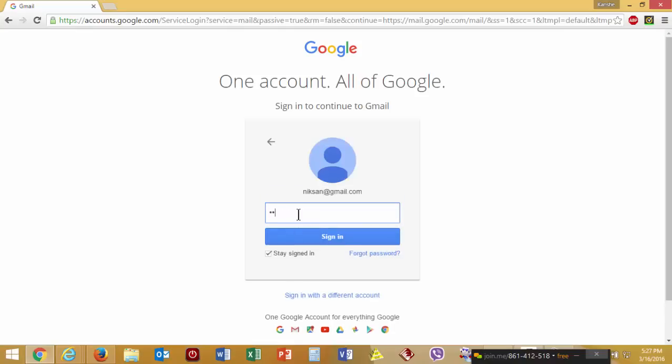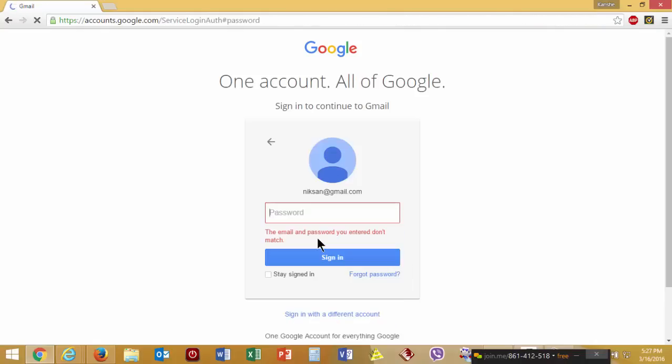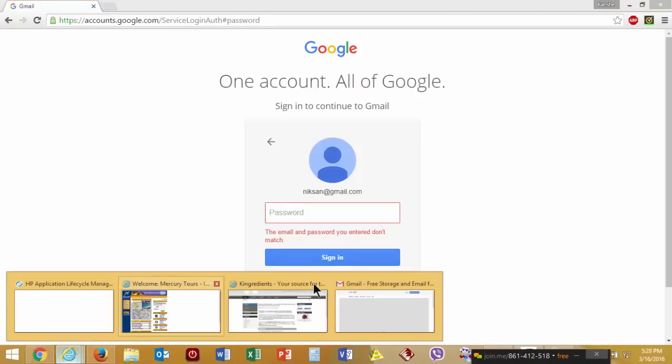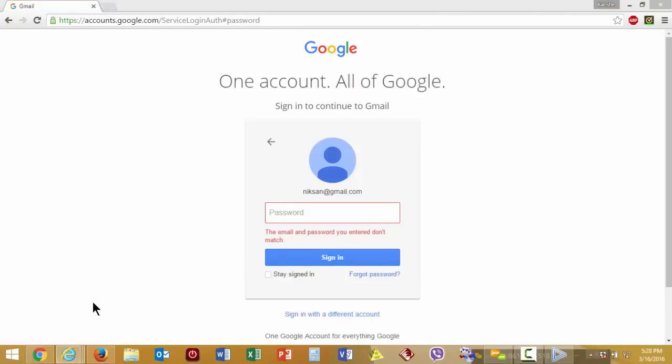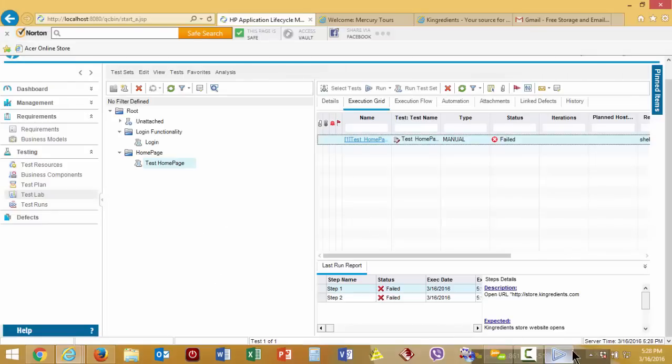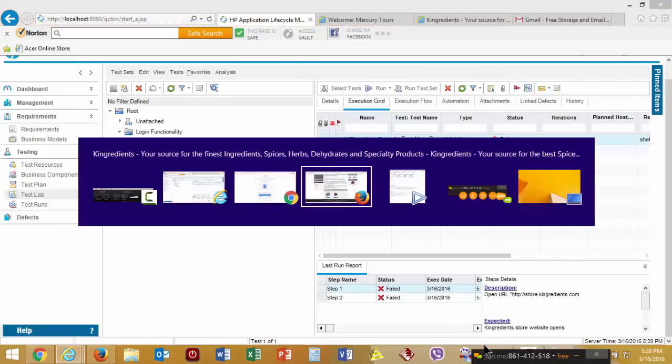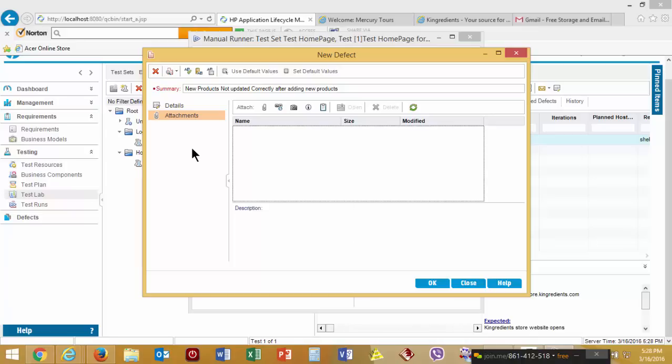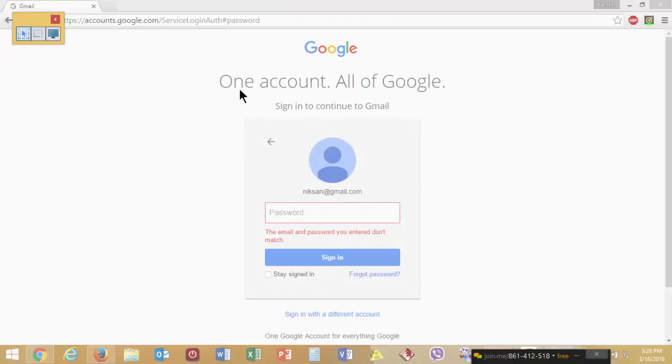So let's say I have some, and I don't know what your email is. I'm just doing this randomly, putting in some random name and username, and I click on sign in. So when I'm doing my testing, if I get an error, what I can do when I'm creating the bug, let me go to that window. In the attachments, I can snapshot and add whatever error I'm getting.